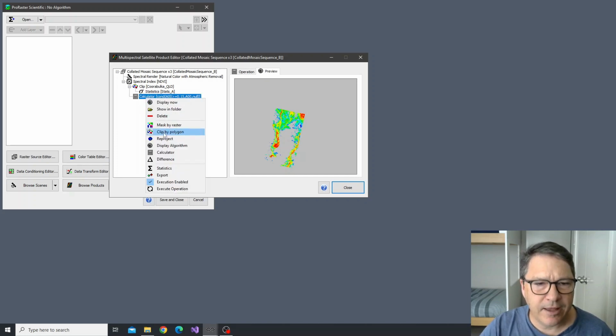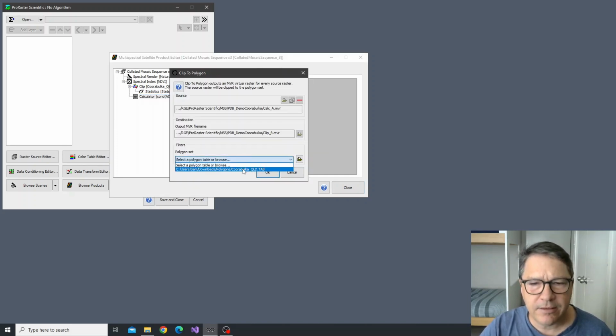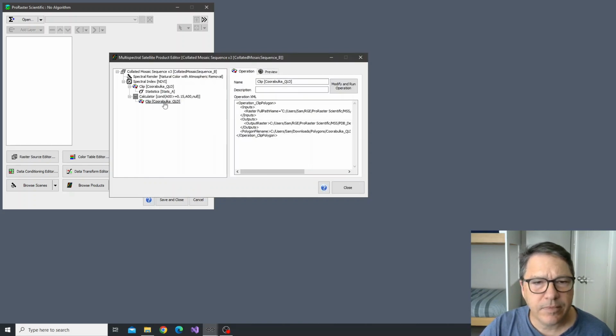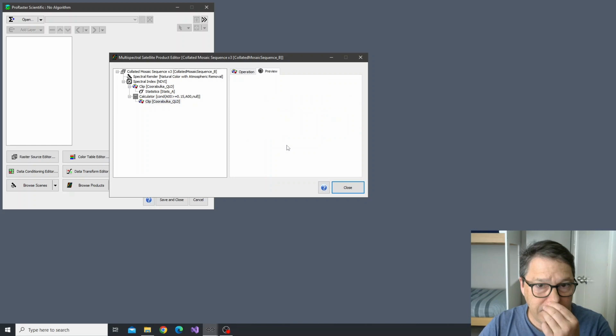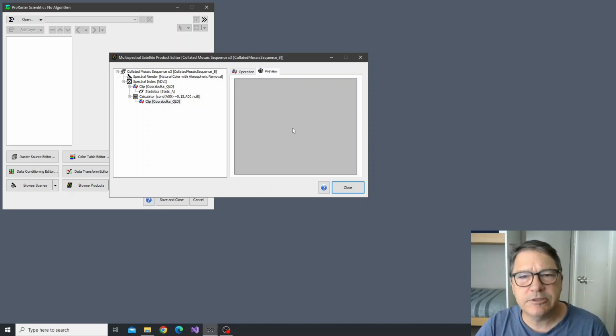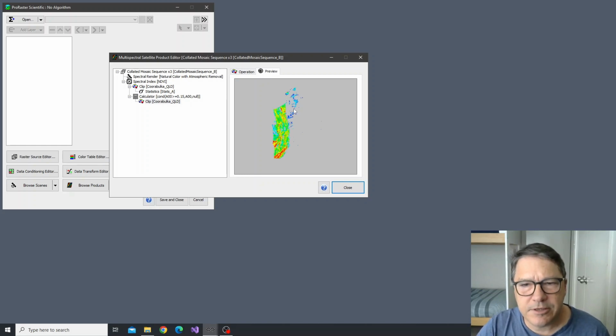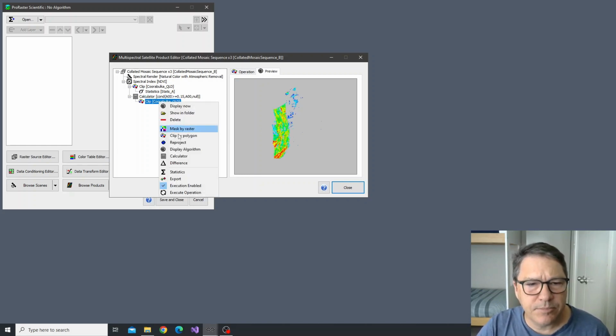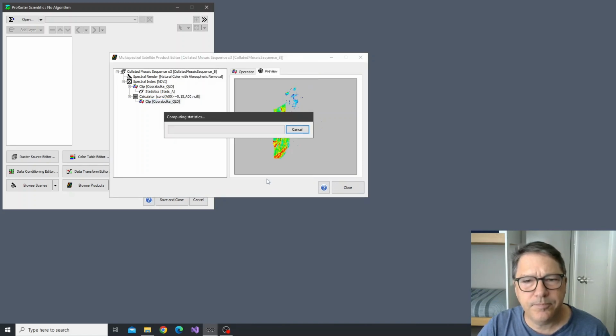Now let's add our clip by polygon back into there. And look at our preview again. So now we're clipping down to just the Coorabulka Station. And you can see that we've reduced that. Let's compute statistics again. It's all good. And just one point, you'll notice that I always put the clip to polygon as the last operation before I compute statistics.